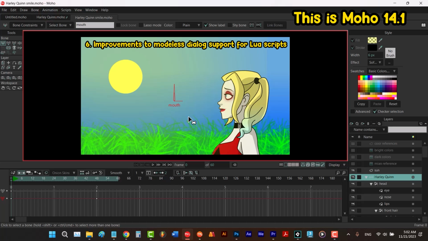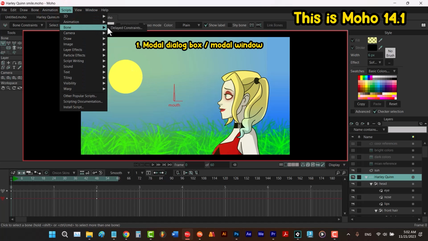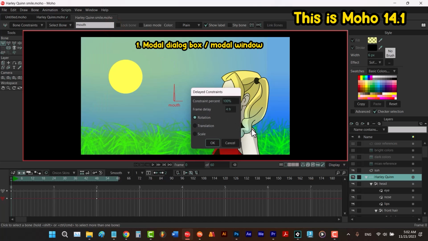The next improvement is called improvements to Modeless dialog support for Lua scripts. When you want to create a window for a software, we have two types of windows. The first one is called modal dialog box or modal window. For example, this window is modal because it prevents us from working with the software unless we choose cancel or OK.